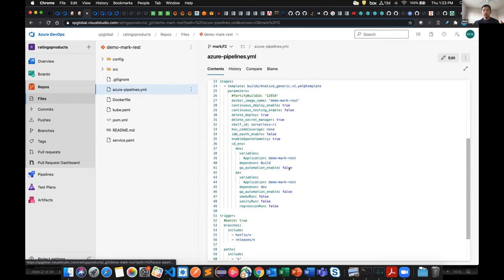And as part of the certification, we make sure that you have code coverage, you have continuous testing as well, as well as sanity tests, smoke tests, regression testing, right? So these are all configurable. You can turn them on and off. For this demo, I turned on the observability. So I want to kind of show you that.